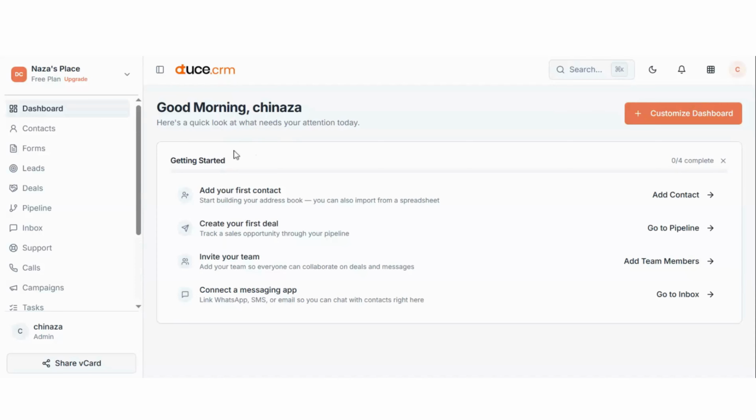So for this getting started checklist over here, it gives you the list of things for you to do first when you come to this CRM. For you to add your first contact, create your first deal, invite any team that you have, or connect any messaging app like WhatsApp, SMS, or email. For each section, I'll add a contact for you to see.